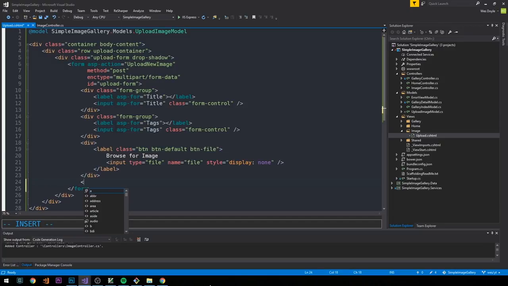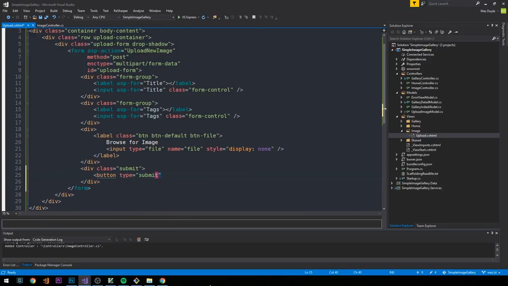Okay, and then finally here we'll have a div of class submit, and we'll have a button of type submit. ID will be upload button or button upload, and the class will be a Bootstrap button, button info.